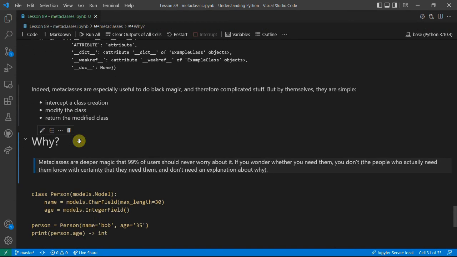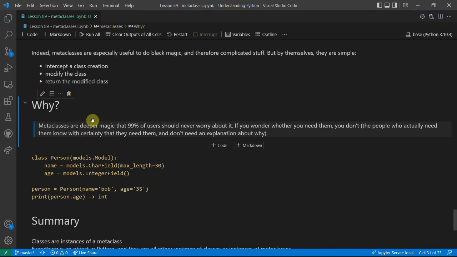And I like the fact that metaclasses are deeper magic than most people would ever worry about. And if you ever want to ask why you need them, then you don't. You'd only need them if you knew with certainty that they were the thing to do.